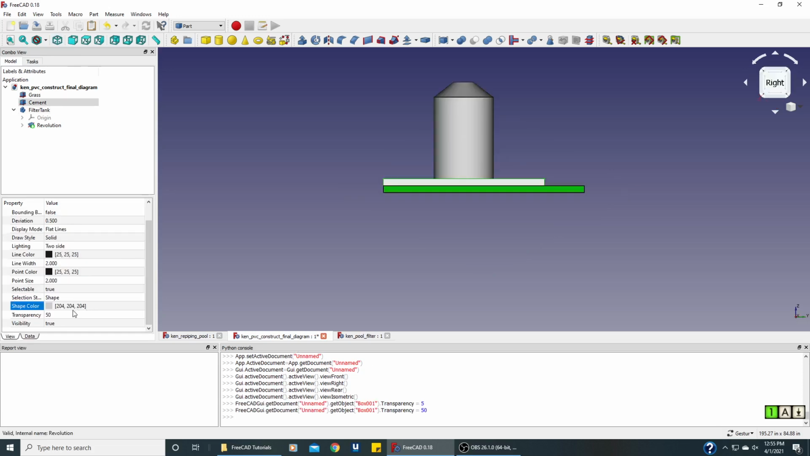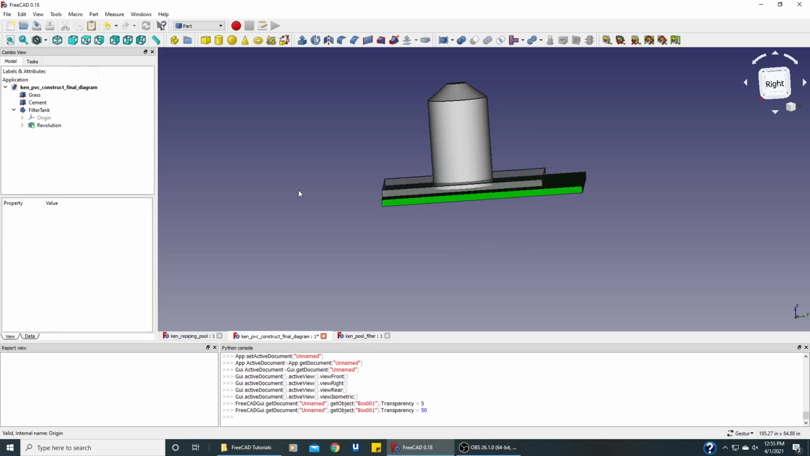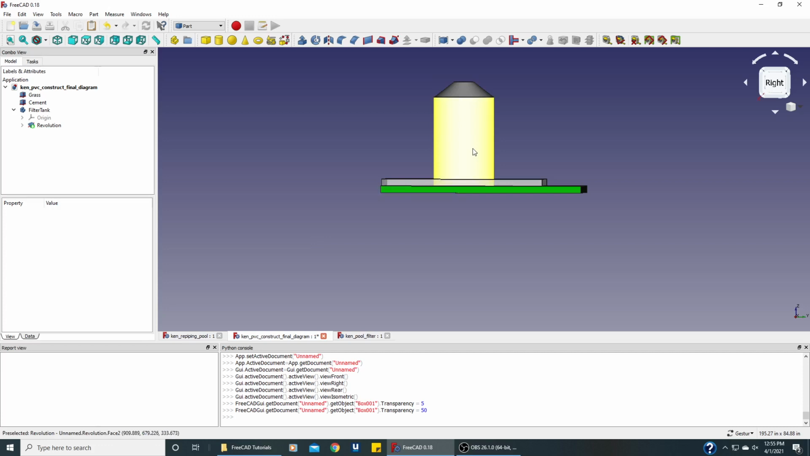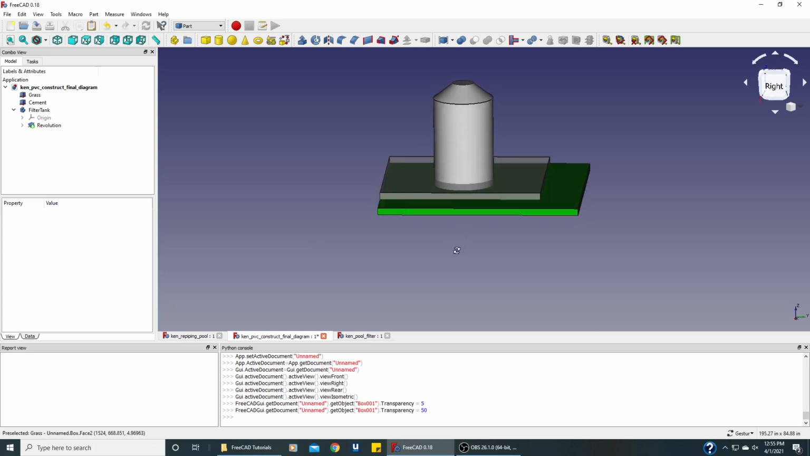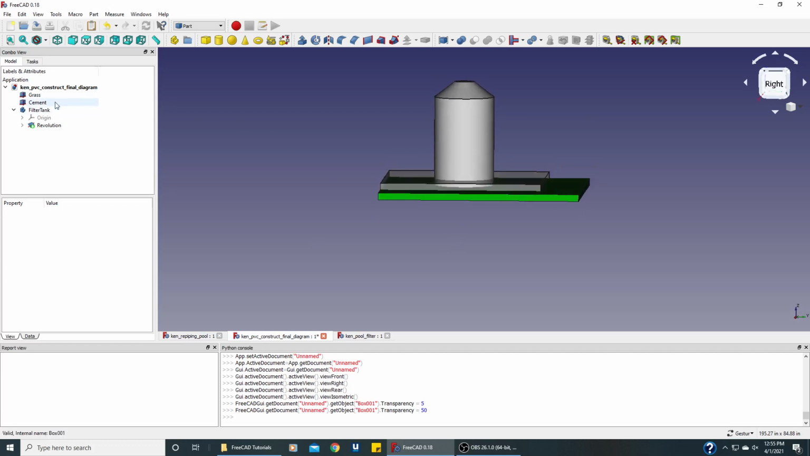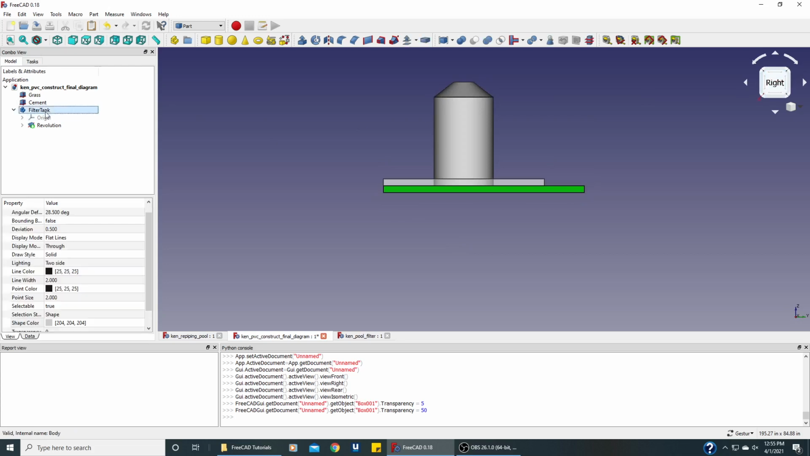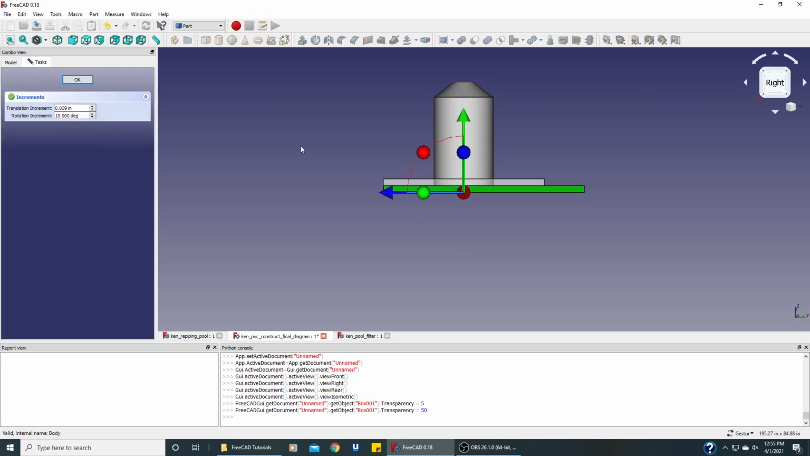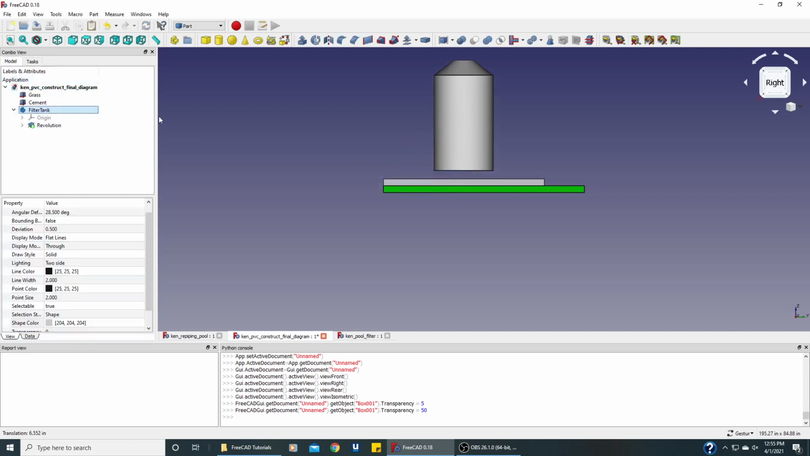Okay, I've made the cement 50% transparent, so if we look at this now, we can see we've got this pool tank sitting down inside the cement, which is not what we want. We want it up, sitting right on top of the cement. We could, of course, just go to the filter tank and transform it and move it up. That would work.